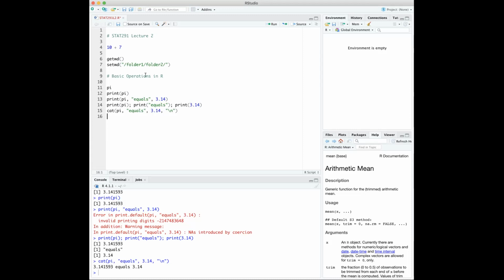Okay, a space between pi and equals, a space between equals and 3.14. And a new line character is backslash and n, similar to other programming languages. This n is going to terminate the line in here.